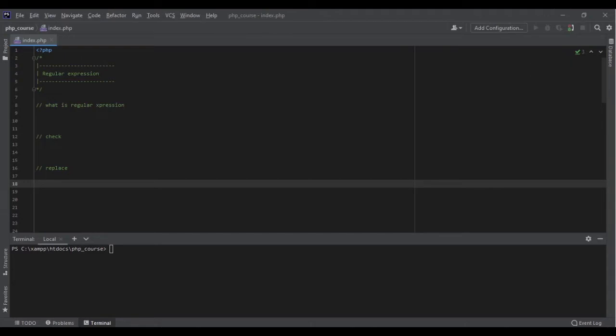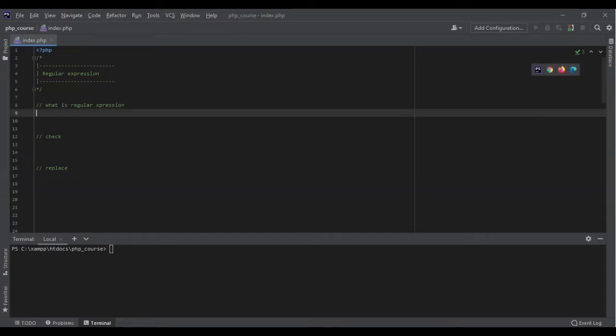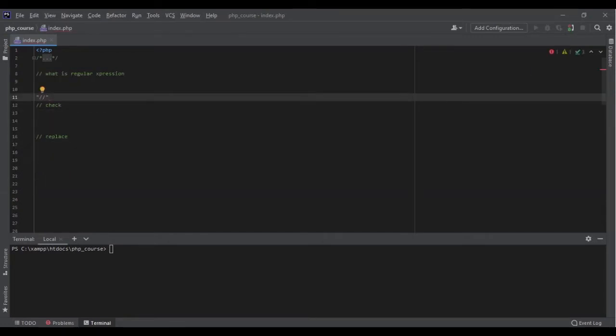Now let's talk about regular expressions in PHP. In PHP, your regular expression should go between these. Any pattern you have would be something like this. Now the first thing we want to do, we want to check a string against a pattern to see if it matches that pattern or not. Let's see how we can do that in PHP.